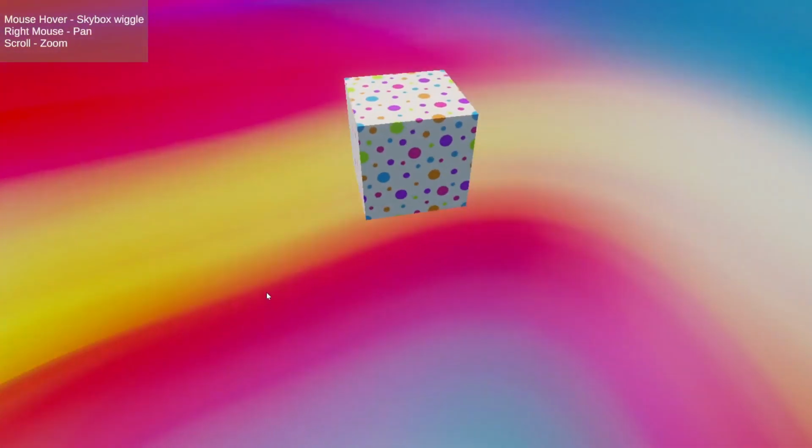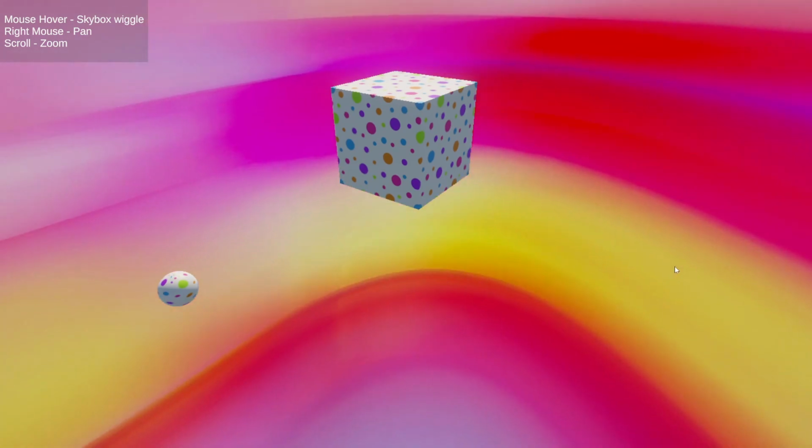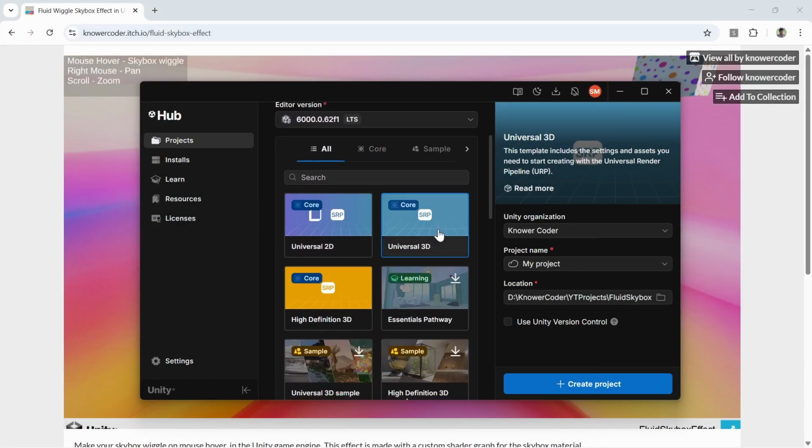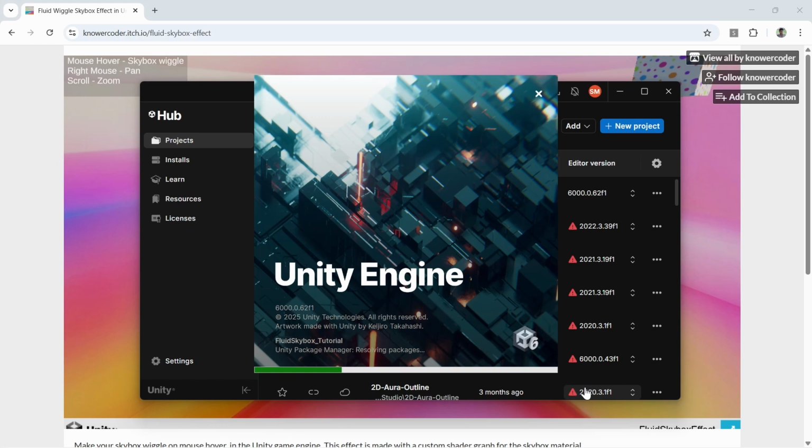Let's dive into the tutorial on how to create this skybox wiggle effect. The first thing you have to do is create a new Unity project with a Universal Render Pipeline. I'll name this Fluid Skybox Tutorial. I'm using the latest Unity 6 LTS version, and let's create this Unity project.